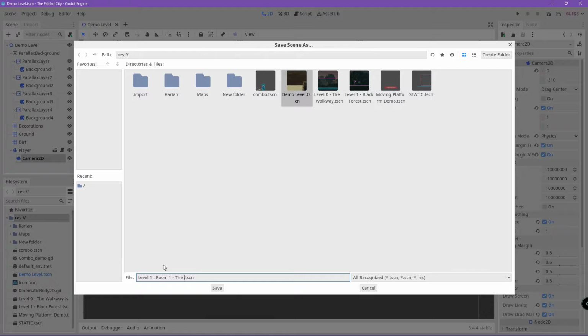But going back to it, I wanted this map to be called... it's called.